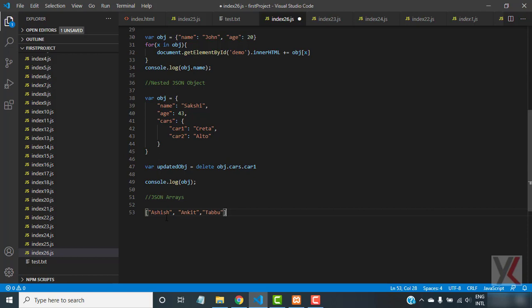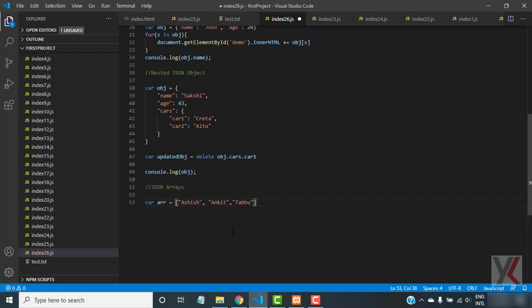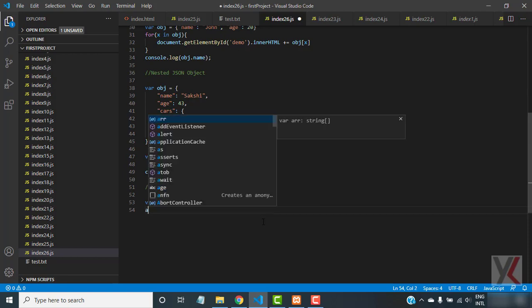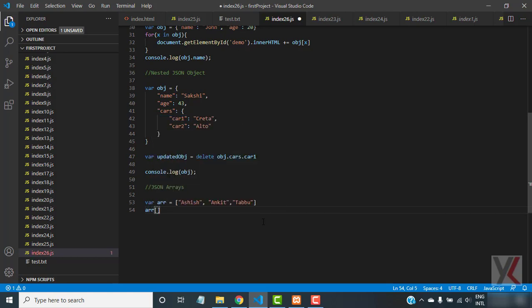So what we want is we want to access these names. Here I will simply store it in a variable, that is ARR. Now I want to access this Ankit over here. So how can we access the array? In the previous lectures we have learned by the help of index position we can access the array. So first we'll access our array, that is ARR, and then we'll mention the position.